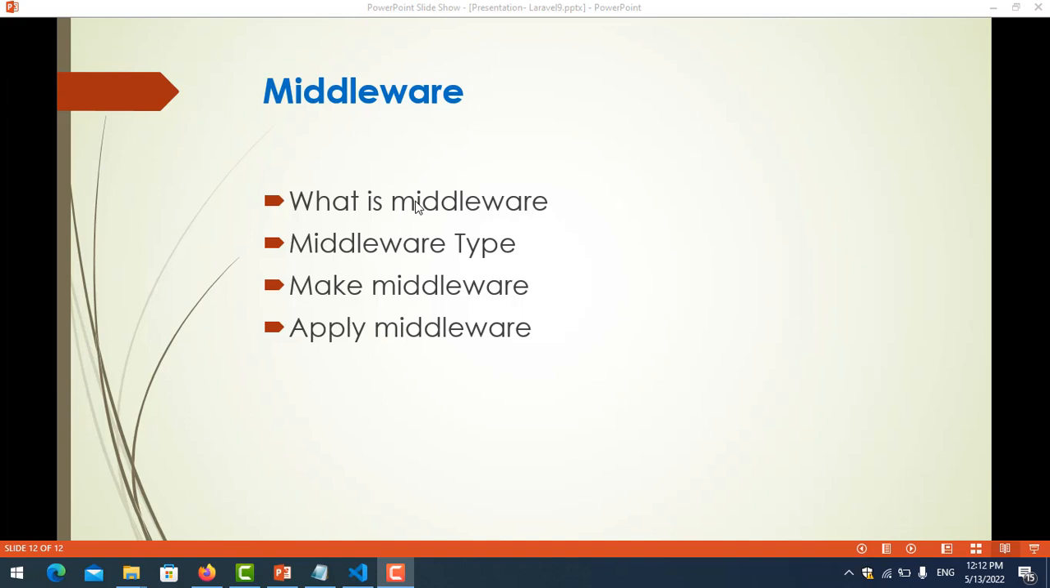See, it's very important. And how many types? There are three types of middleware. We have global middleware, group middleware, and route middleware. Okay, so let's go through it together.